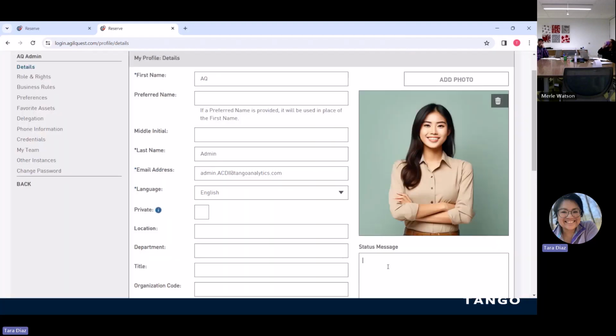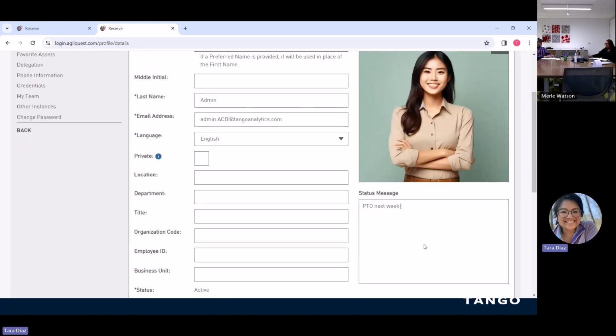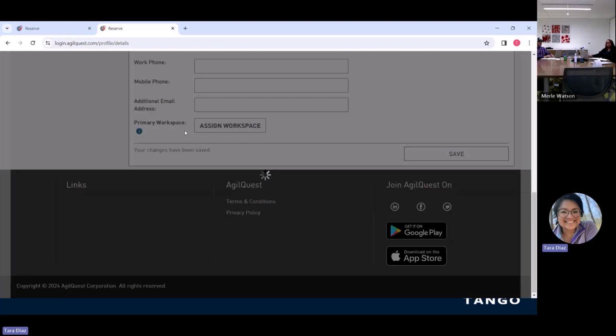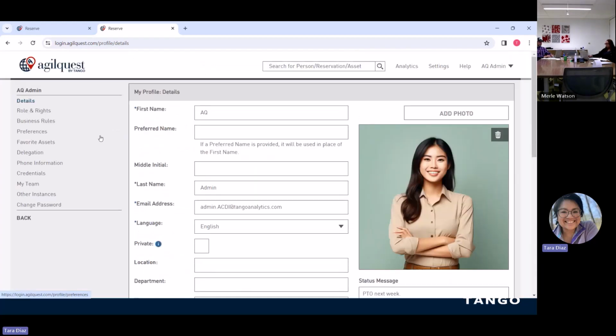Under the status message, this is where you can put in messages like, if you're going to be on PTO next week, or maybe you want to put in what your telework days are. You can put that information there, and it will show up on the My Team page for your other users that may have added you as part of their team. The other part that you can also do is under preferences.